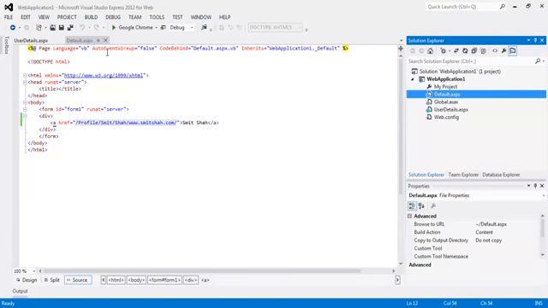I prefer using the global.asax, which gives you a whole lot more control over how you rewrite the URLs, versus web.config, which kind of limits you to what you can do. So that's the sample we're going to be using today.